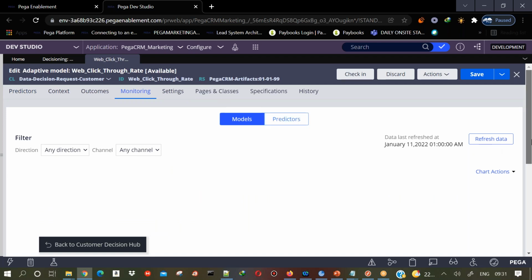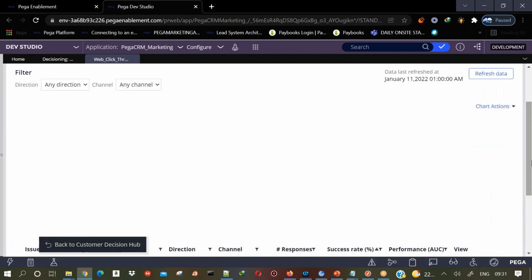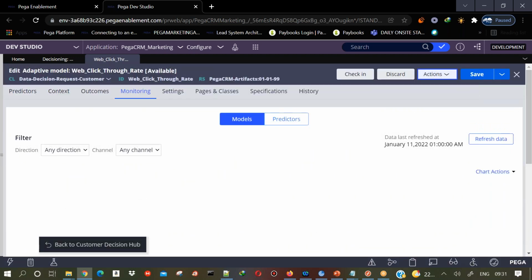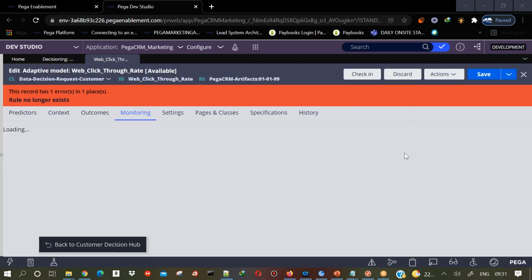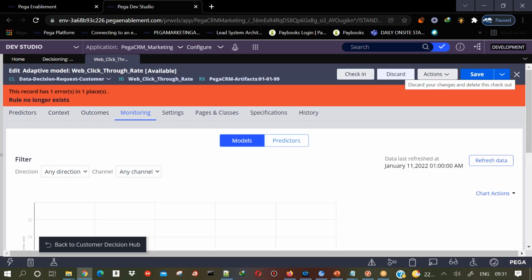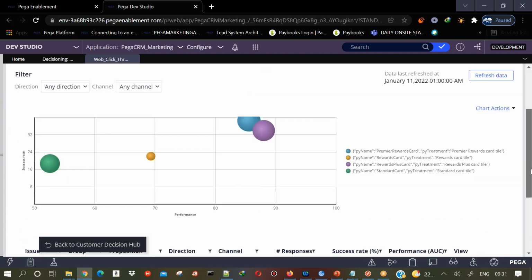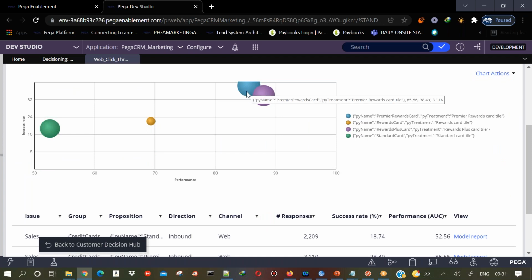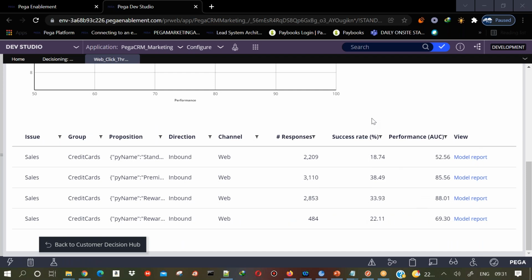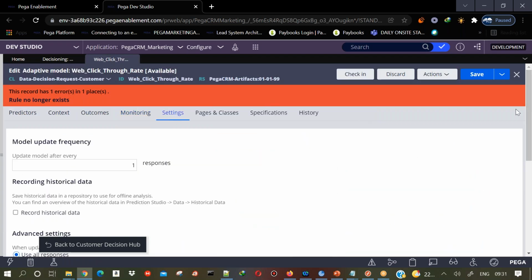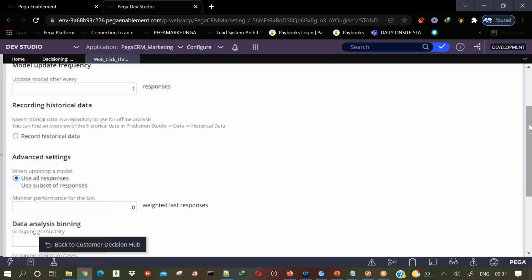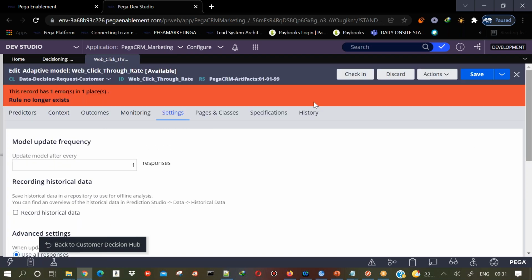So just go through this tab, try to understand this graph, go through the video again if you did not understand. Just try to understand this graph and how the bubbles are there, what is the purpose of this bubble, what is the performance, what is the success rate, what is the purpose of binning, how to modify these settings, all these things. Any questions on this topic?